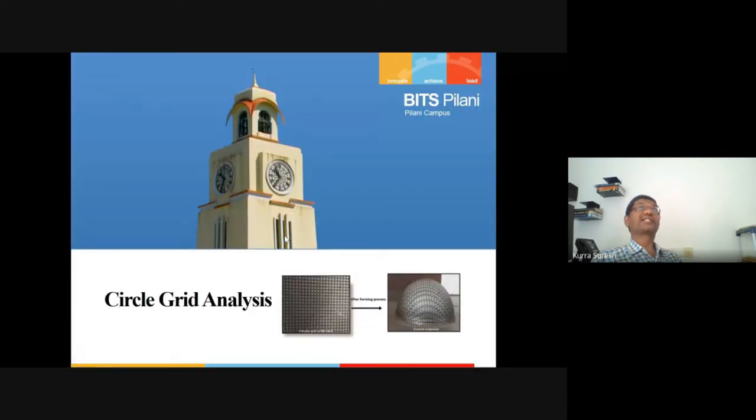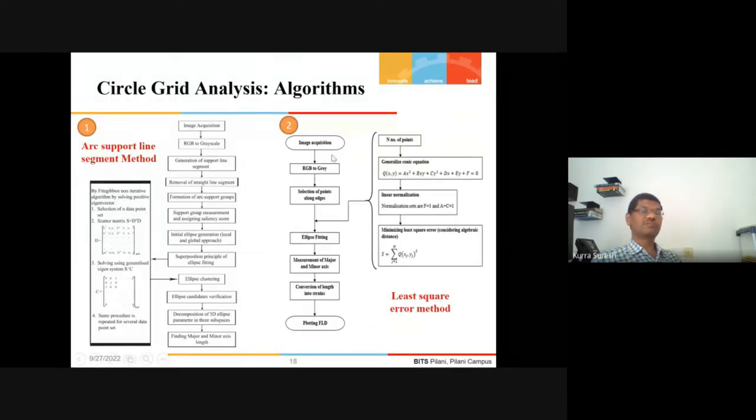Now coming to the circle grid analyzer, we use two algorithms. One is the arc support line segment method. These are the different steps in the arc support line segment method. We prepared the program in MATLAB and created a very nice graphical user interface for easy use of this software. Coming to the least square method, once you capture the image, we convert it into a grayscale image. Then we pick 5 points. Once you pick 5 points over the edge, the ellipse is automatically fitted. Its major axis length and minor axis length will be displayed. And based on these lengths, the strains will be calculated.